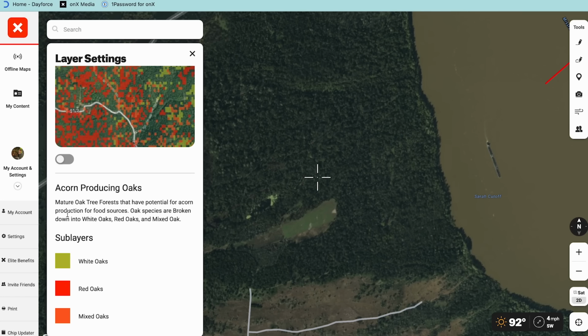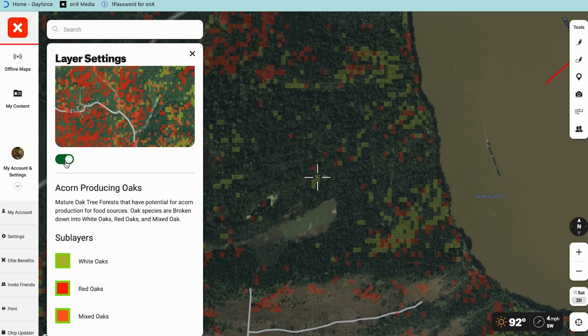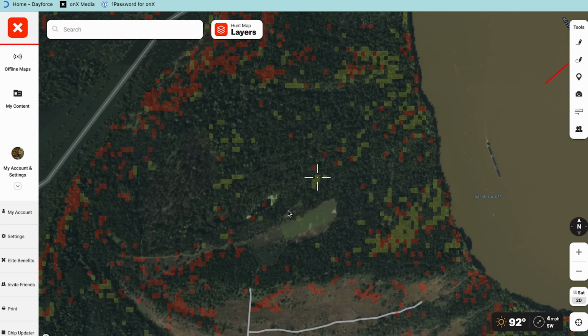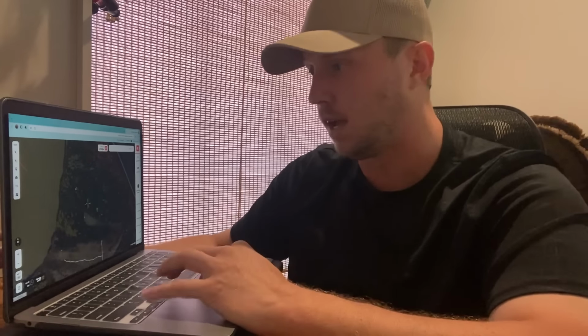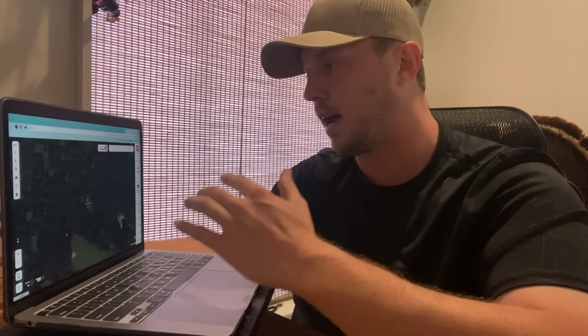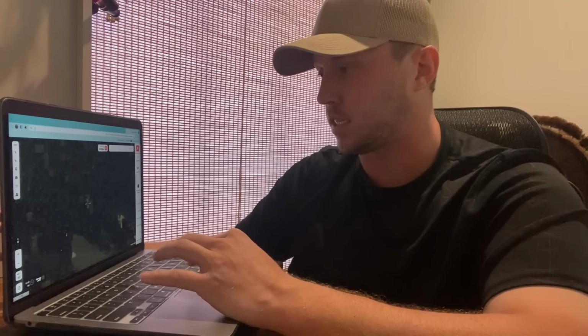Oak tree species are broken down into white oaks, red oaks, and mixed oaks. White oaks are going to be this light green. Red oaks are obviously going to be dark red. And where it's mixed, you're going to get this kind of peach orange color. So again, let's turn this layer on, and the map is going to populate. So it's still a pretty wide dispersal, as you can see, but this gives you a lot more to work with in terms of areas that you could potentially concentrate on. Now, for this example, let's focus in on right here. And again, focusing on how accurate and helpful this tool can be.